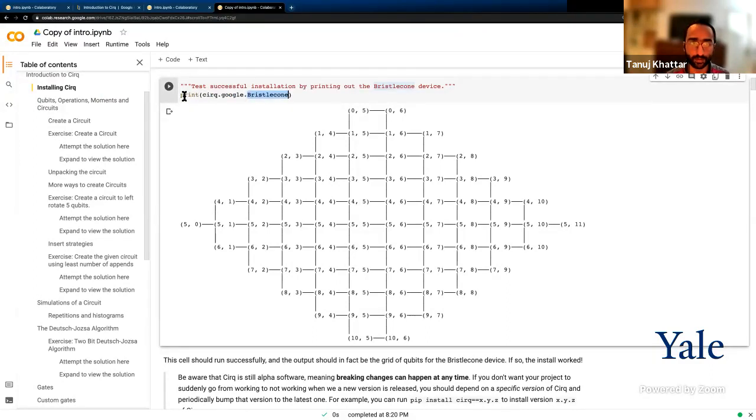You see that I have said print cirq.google.Bristlecone. Bristlecone is a device in Cirq, and what you see in front of you is basically the lattice of this device, which means a set of qubits and the corresponding connectivity. Each of these tuples represents a qubit on the device, and the connectivity represents which two qubits can be operated on together. So two qubits which are connected in this device can be operated on simultaneously.